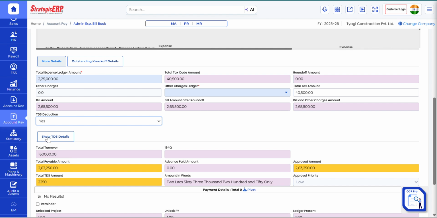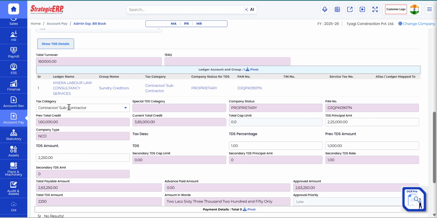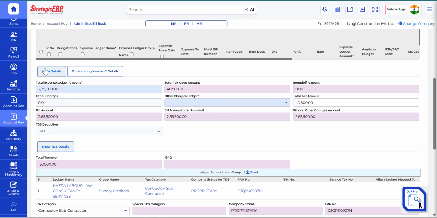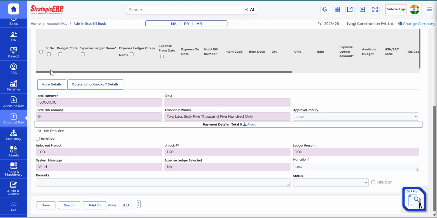Once you select yes, the system will deduct TDS under the action category mentioned in this vendor. In this vendor we have mentioned contractor, subcontractor. So the system is deducting 1% TDS because it is a proprietary non-company, on this principal amount, and the TDS amount is this. If you want to deduct TDS as well, then you need to select TDS deduction as yes in the more detail tab. Currently, as it is not a service bill, I have selected no, and I am saving this voucher.